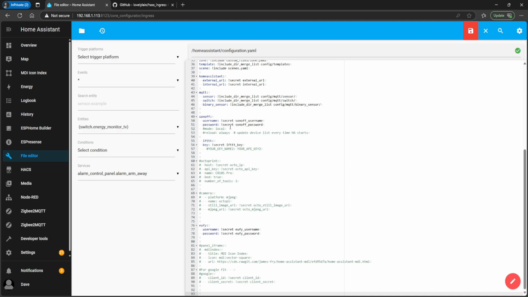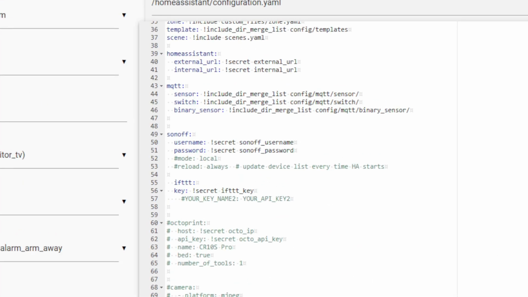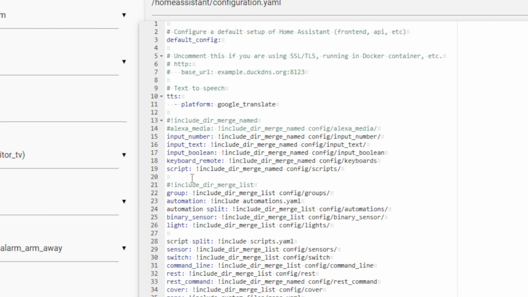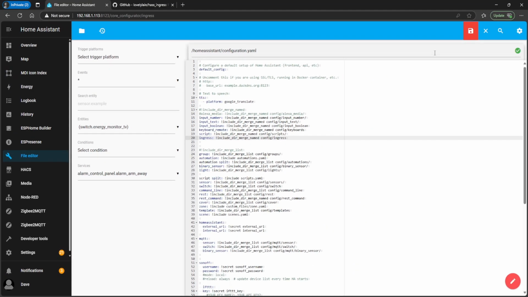And if I scroll up here, what I'm going to do is add an entry here. Now I've already got a folder under config called ingress, and what I'm using is ingress here, and it's include directory merge named. And then I'm just going to go ahead and click save.